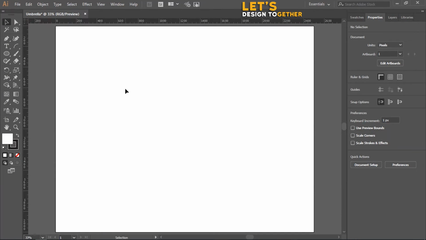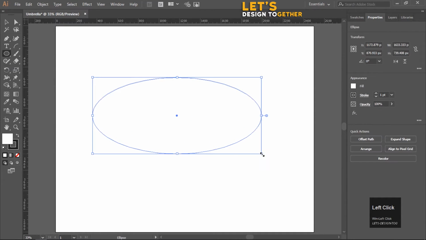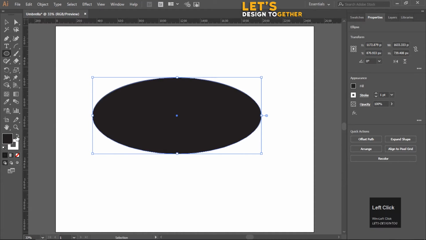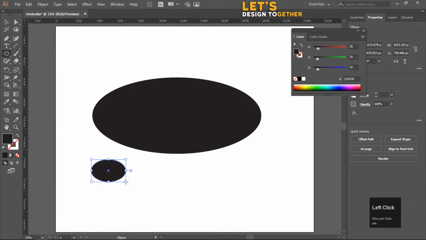So guys, you can see I have simply opened a new document. I will select the ellipse tool and draw a circle. After drawing the circle, I will give it a fill color, shift it with this button, and after that disable the stroke. Once you disable the stroke, I need to create more ellipses, so just draw more ellipses from this side to there.